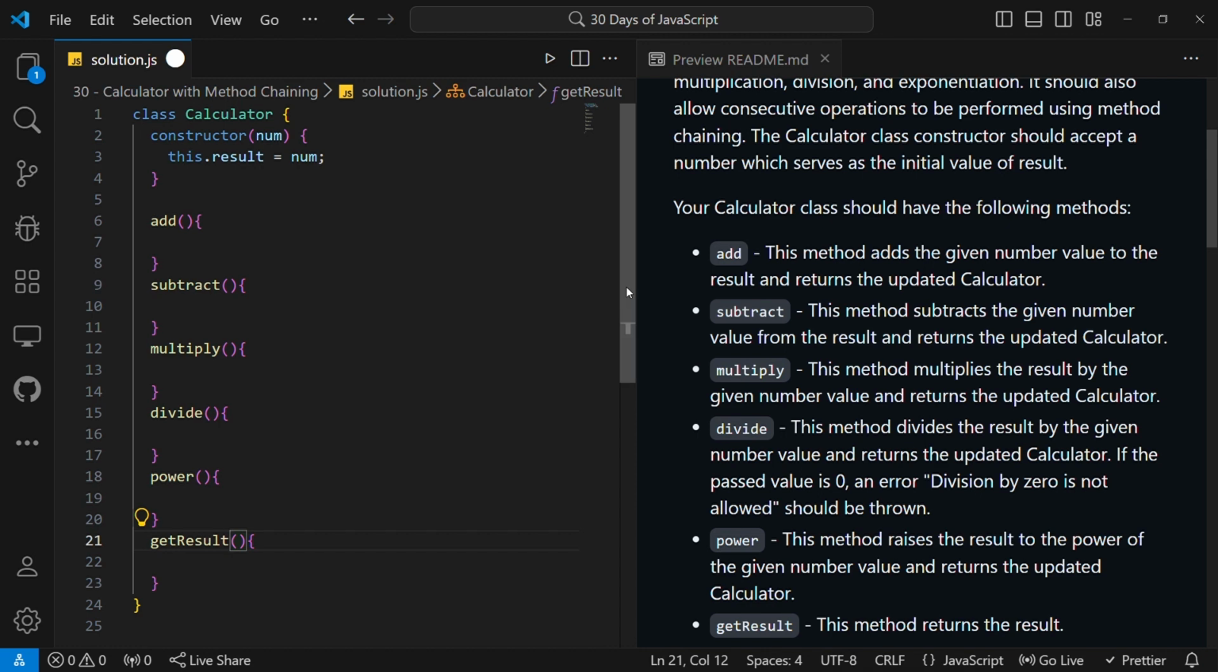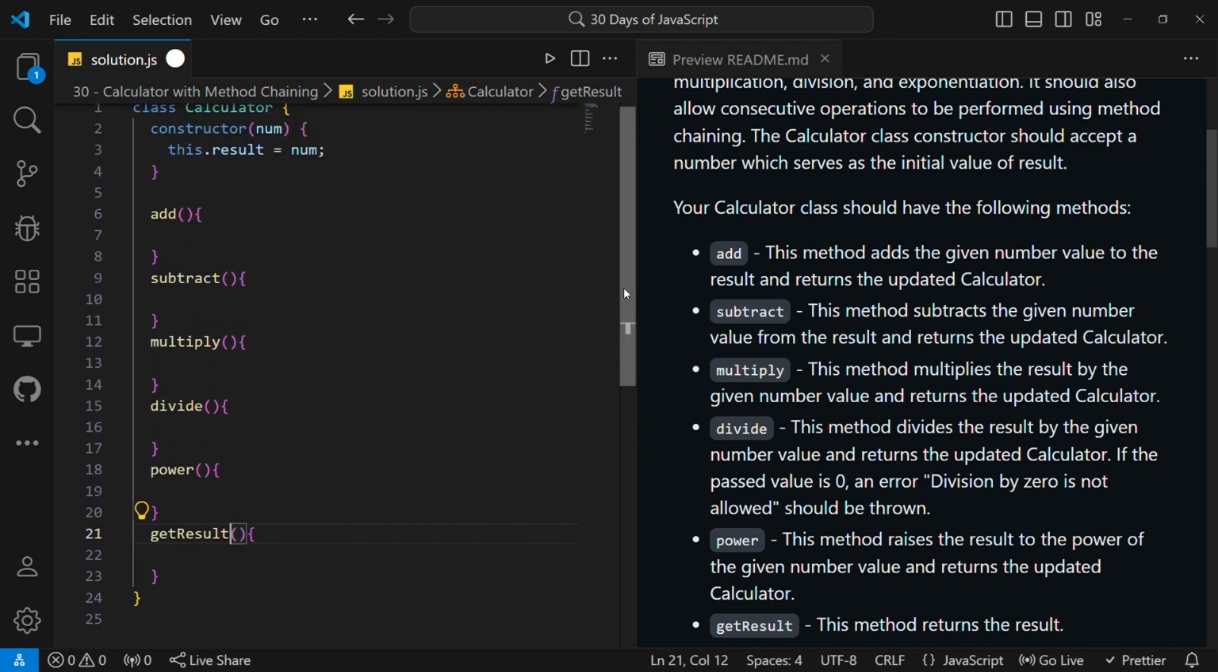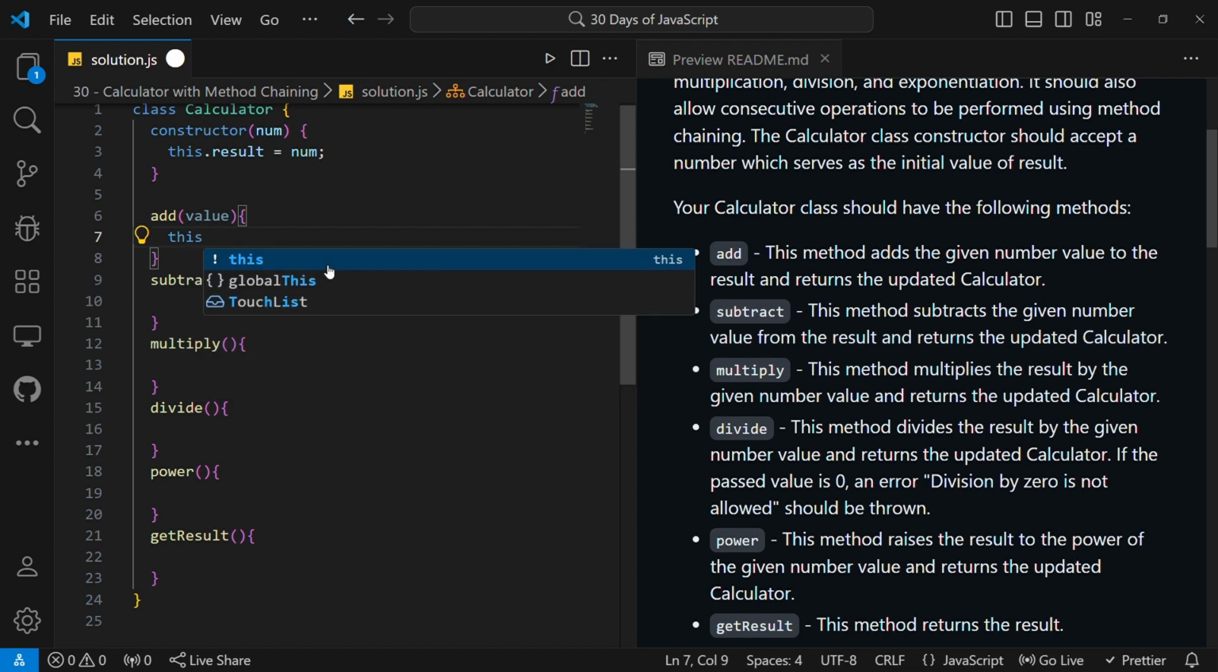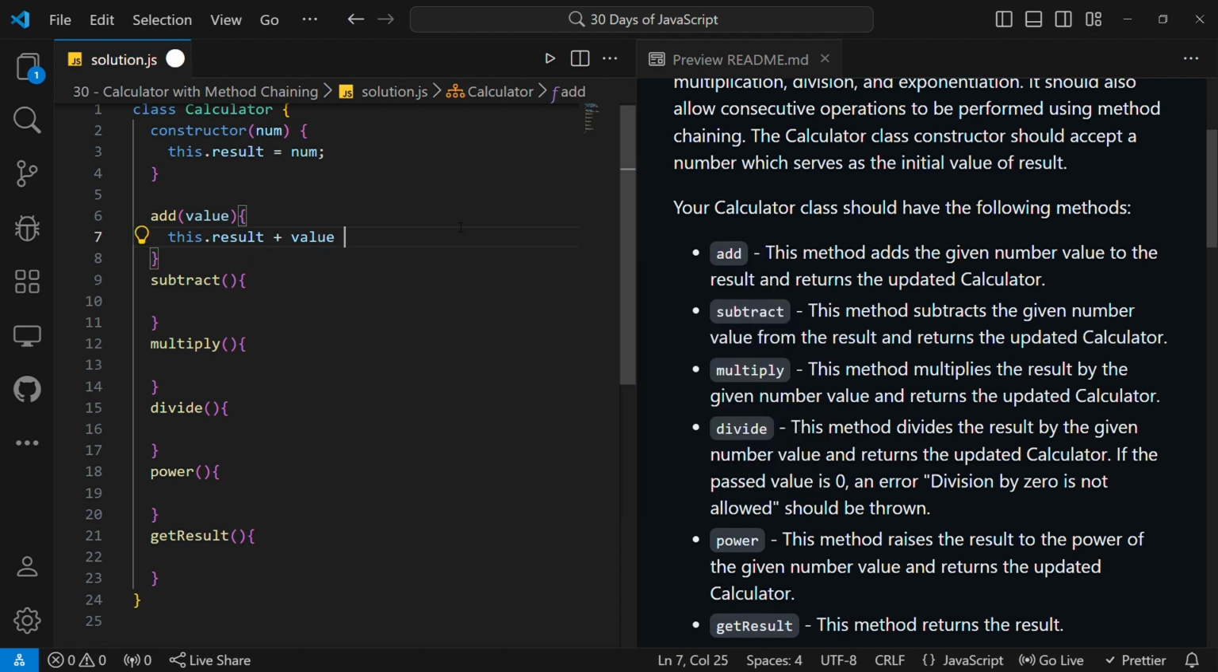Okay, so now let's start to implement each one of them. Let's start with the add method. So the add method, when given a number value, adds the given number value to the results and returns the updated calculator. So for this add method, you have to take in a value, then you have to add this value to the result. So I'll just say this.result, then I'll add value to that. Then I'm expected to update this result.